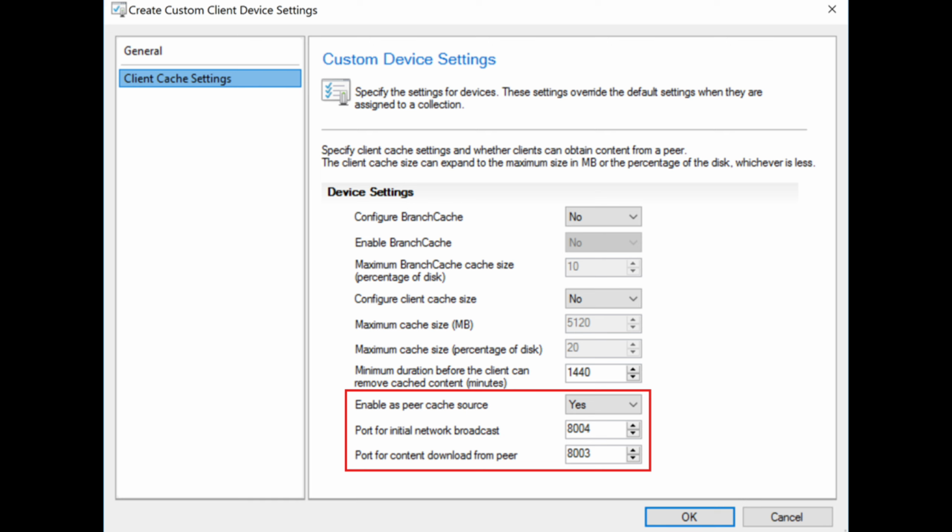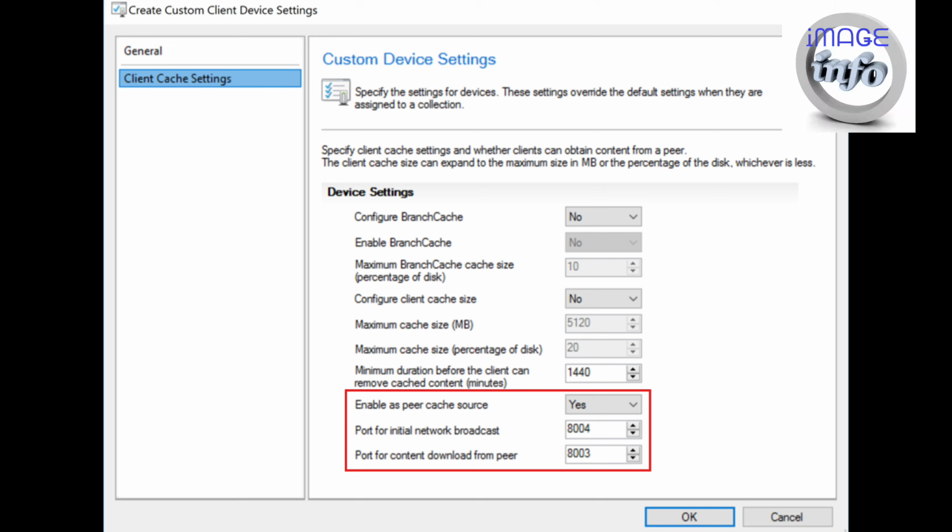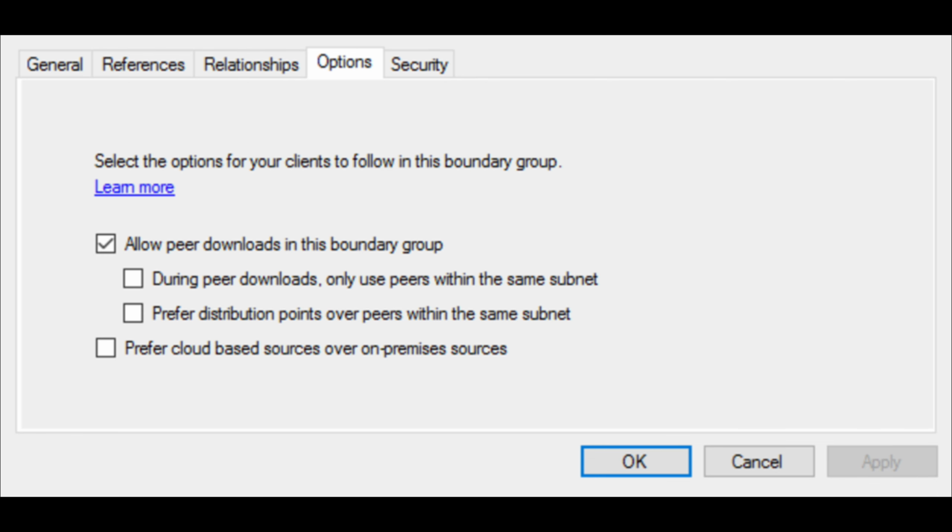So whatever settings you have done till now for branch cache or peer cache, you have to deploy the client setting to the device collection that we have already created. Next step is to configure the boundary group options for peer downloads.